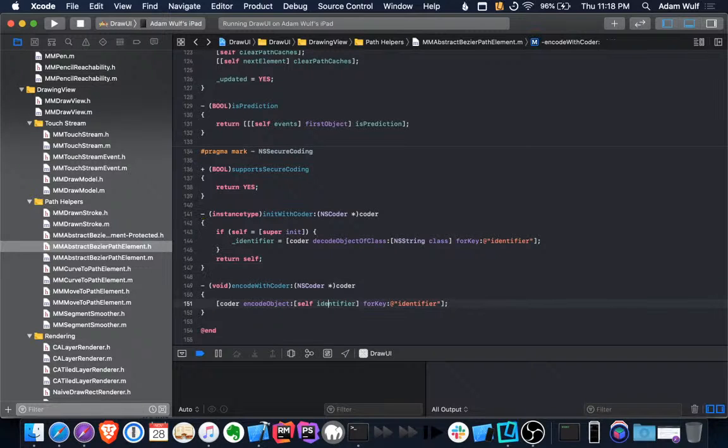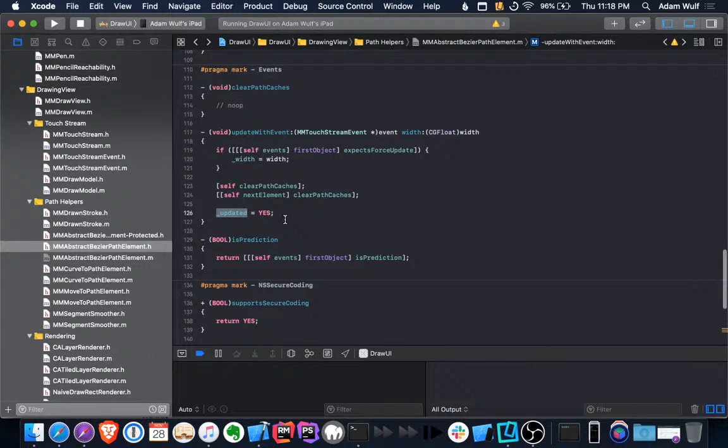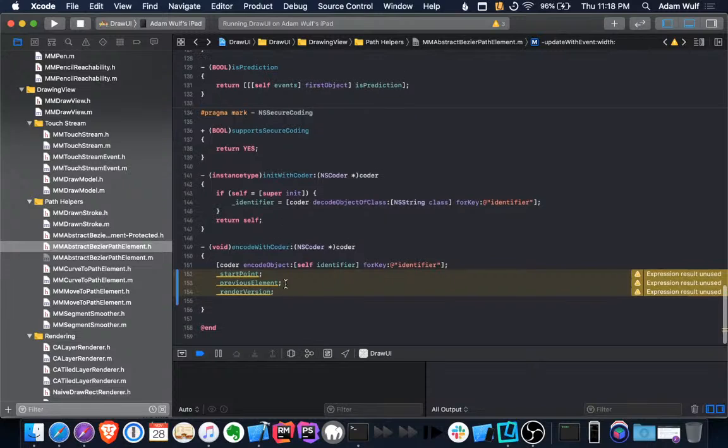So here we have start point. We have previous element. We have render version. What else did we decide we need to save out of this class? We could save whether or not it was updated. Might be interesting.